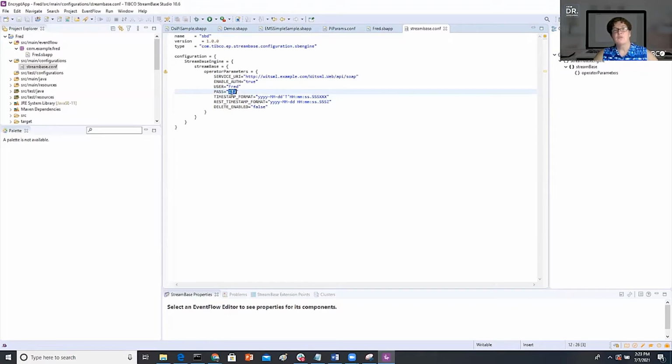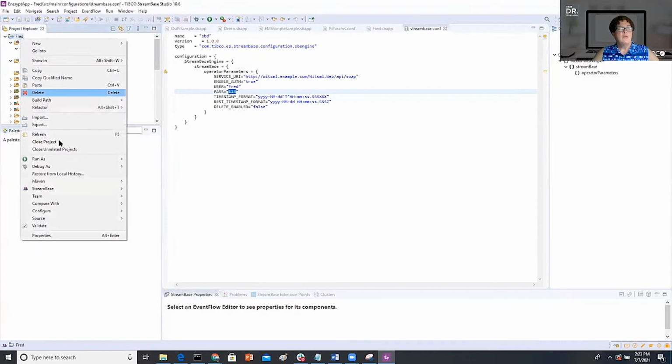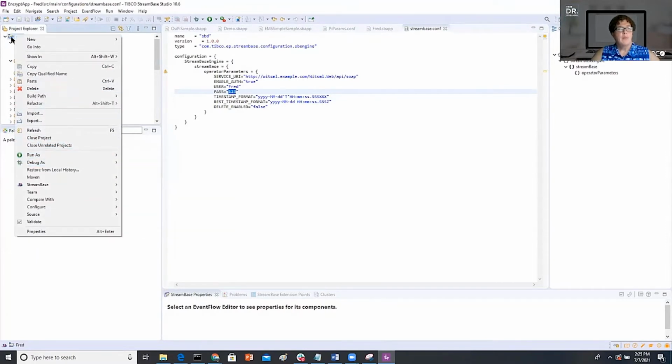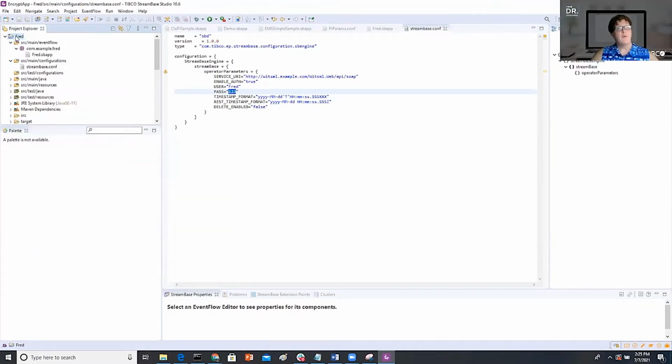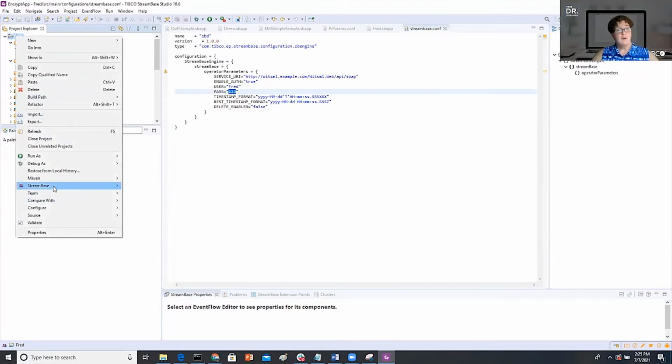So using this simple little example, now we're going to talk about how we can protect that password so that people can't come into this code, open it up, and find out Fred's password. Okay, so how do we do that? We use the epadmin command. From this project where I want to encrypt my values, I'm going to open a StreamBase command prompt.